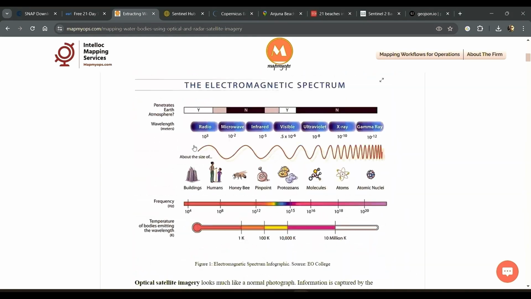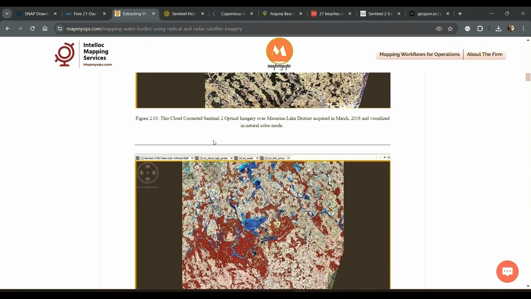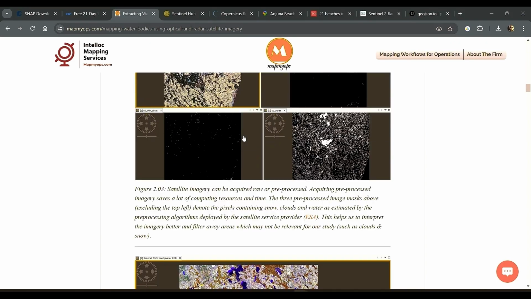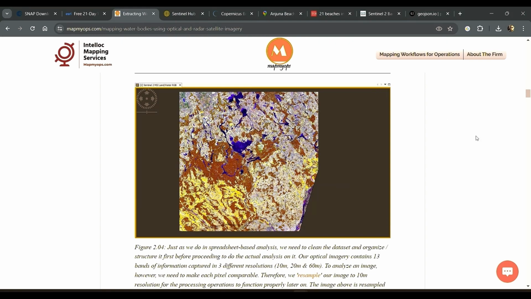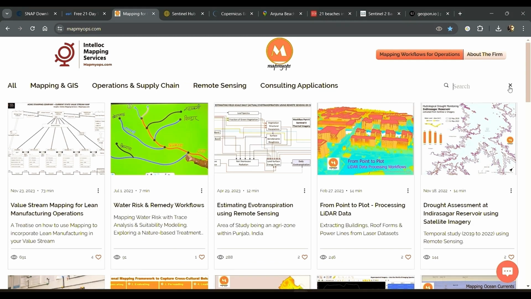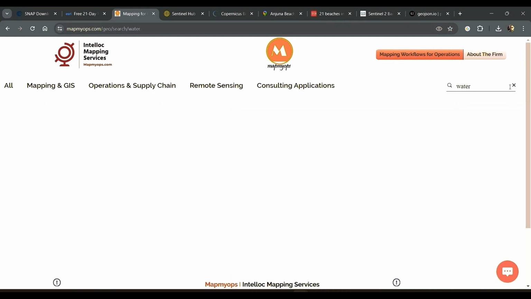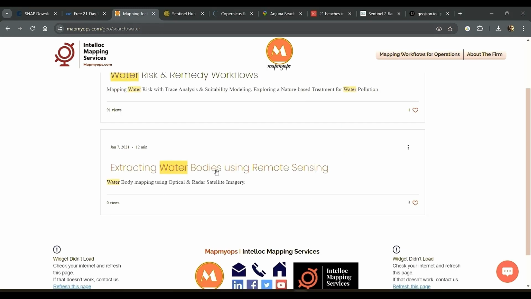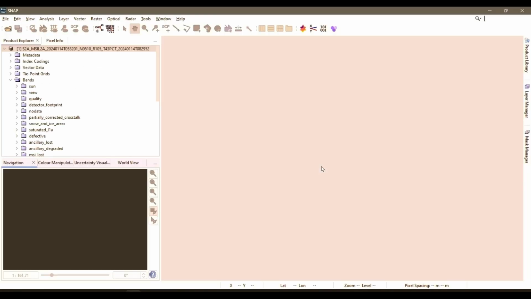But I have already written an article on this exact workflow, which is mapping water bodies using optical and radar satellite imagery. The first half of this article would be useful for you in case you want to understand all the processing steps in detail. You just need to search for this particular article on my website mapmyops.com to do so. So let me take you through the processing steps.